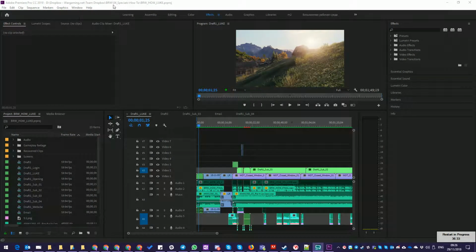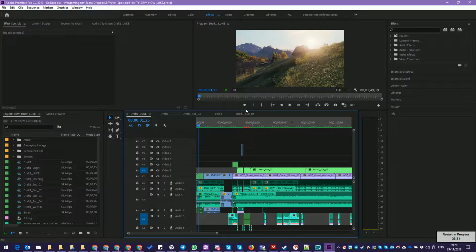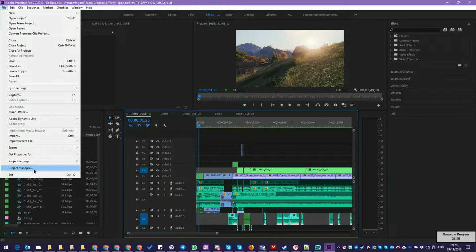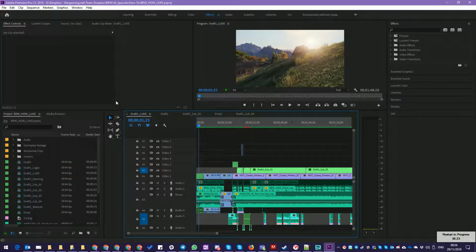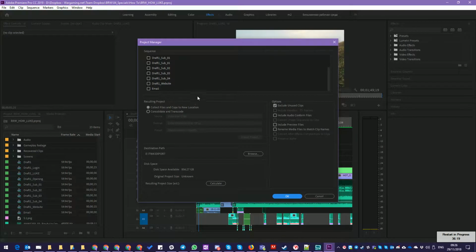If you want to export your Premiere Pro project to someone else, another editor wants to take over or whatever, you go to File, you go down to Project Manager, and then you have a few choices. You select which of the sequences you wish to export, for example, my draft 1, and you can do two things. One, collect the original files and copy to a new location.